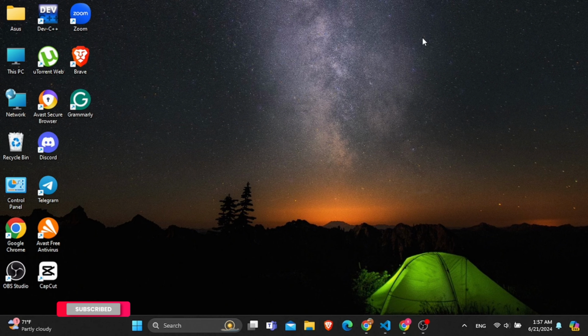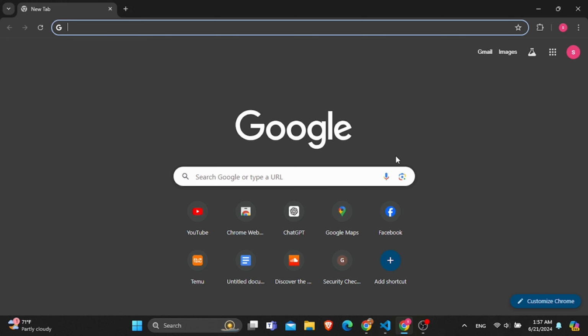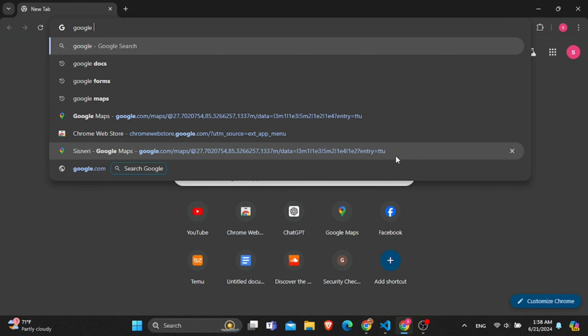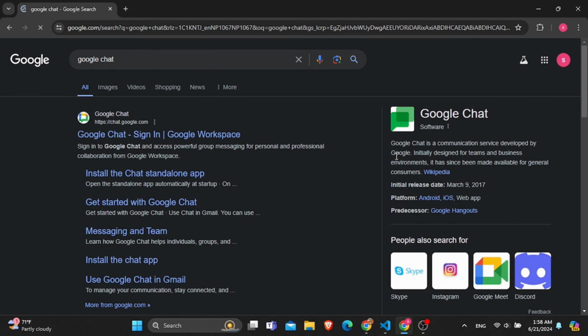For that, firstly you need to use any web browser on your device. I'm using Google Chrome here, and in the search bar, we need to type Google Chat. Once you type it, hit enter, and in the results at the top you will see the official website of Google Chat. Simply click on the link. Once you click on it, Google Chat's official website will open in front of you.